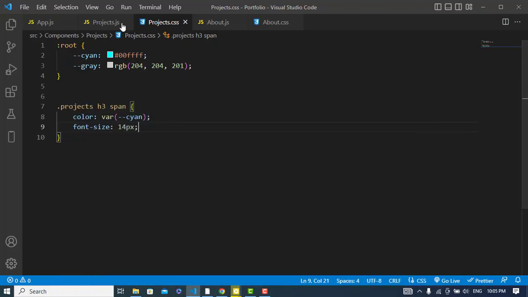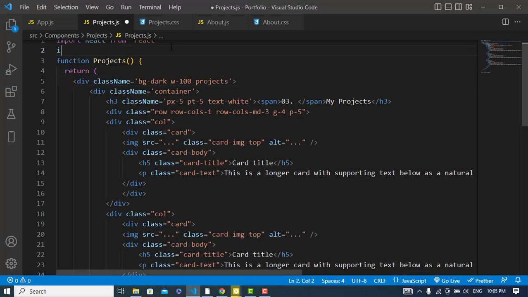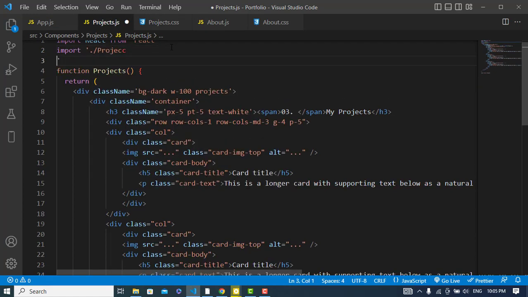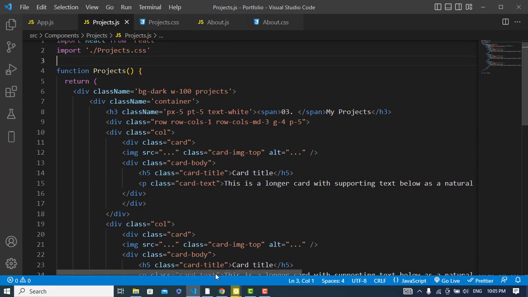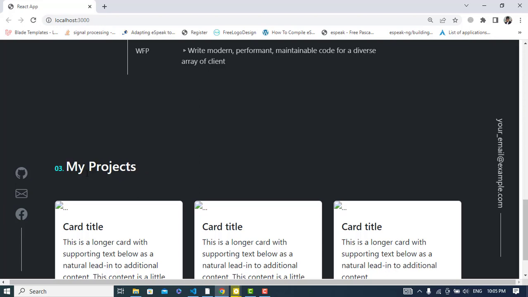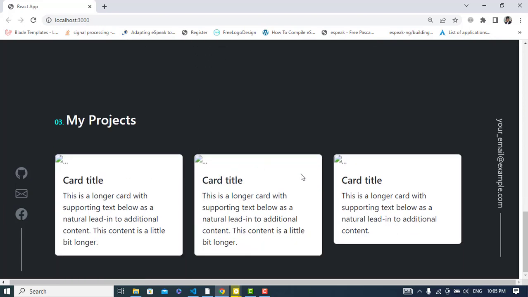So let's import the CSS file here. Import projects.css. Let's see it. Yeah, we have this right now, and let's add images to these cards.